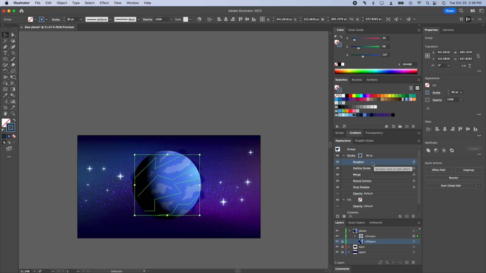Something that you might run into as well is that you might not see it update. So if you're adding things and you're moving these around and nothing's happening, or you're not getting this look with them in this order, roughen, outline stroke, merge, round corners, and then drop shadow, you might have to take some of these off and then put them on contents and then drag them back on. For some reason, Illustrator doesn't like to just update. I'm going to go into the stroke and just make that a little bit smaller.